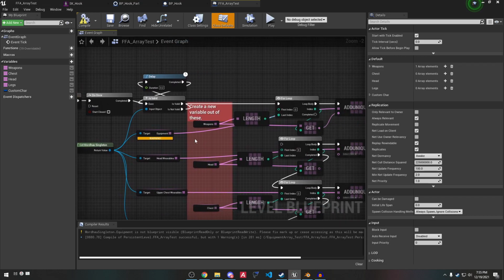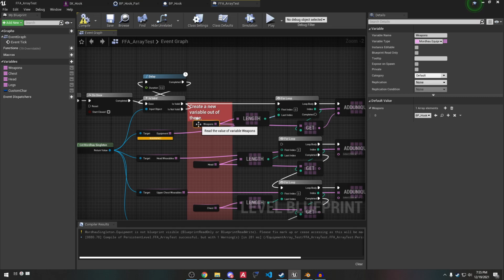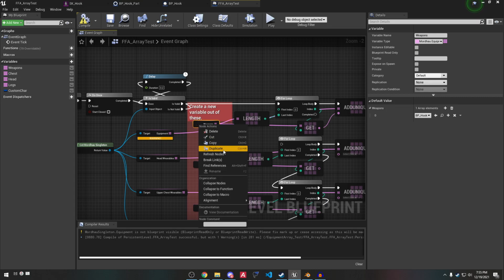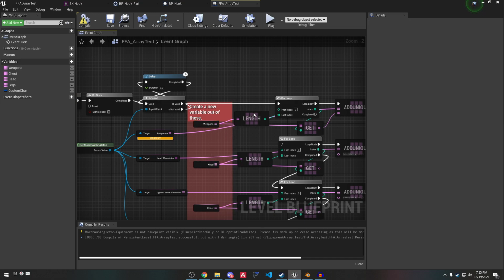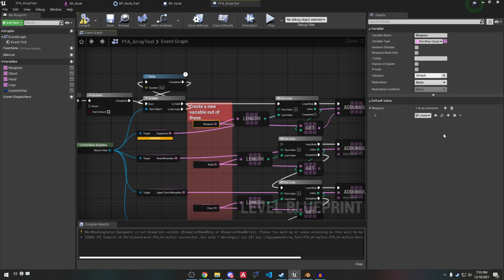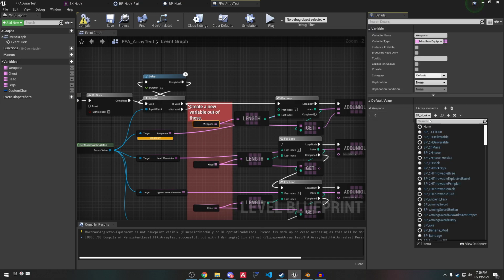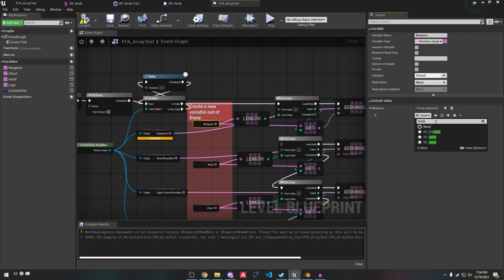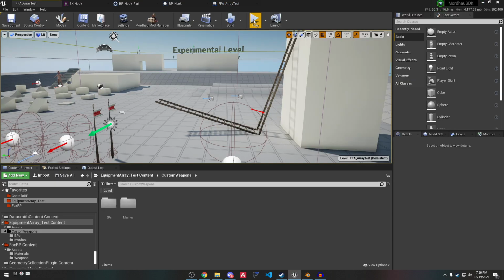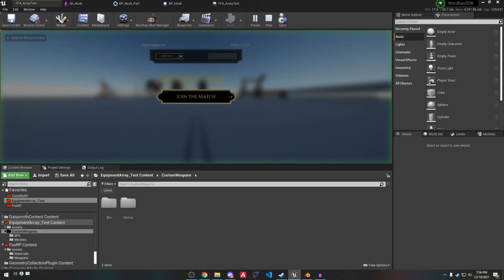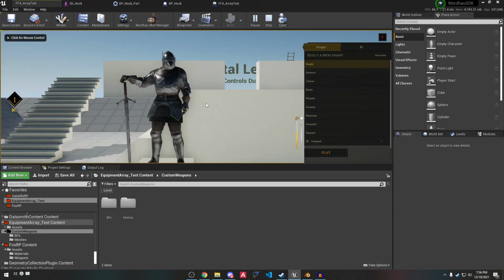But we want to click on this variable, and if you just copied it over, you want to right click it and then create variable from this. Now we want to go into here, and I'm going to add my hook. Once this is all done, go ahead and run the map in the editor.